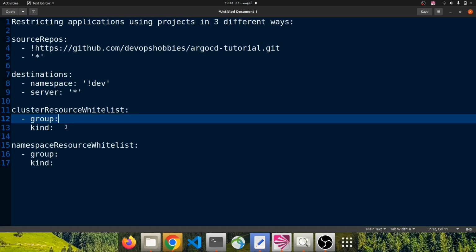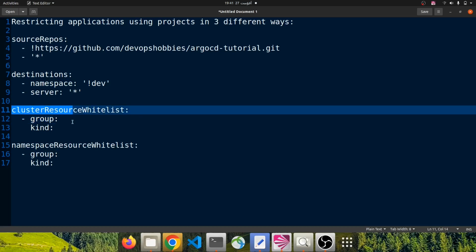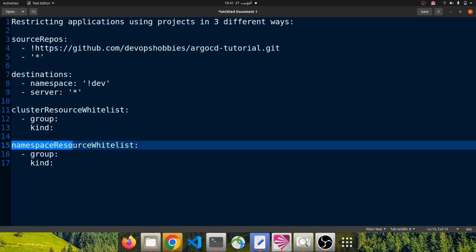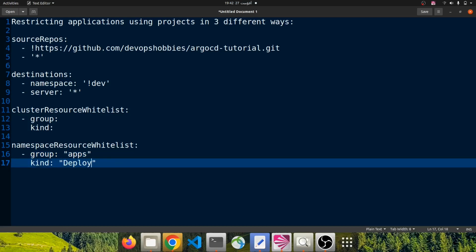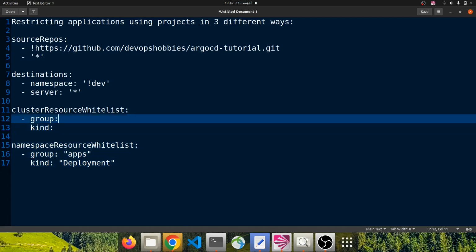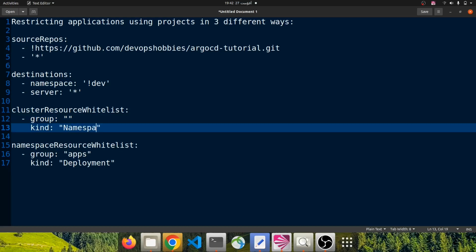We put the cluster scoped resources here, and we put the namespace scoped resources here. If my resource is a namespace scoped resource, this is the right place. For example, a deployment is a namespace scoped resource. So I put this resource here. Its group is apps, and its kind is Deployment. But what about a cluster scoped resource? For example, Namespace. Namespace is a cluster scoped resource in Kubernetes. Its group is v1, so it's not necessary to put it here. And its kind is Namespace.